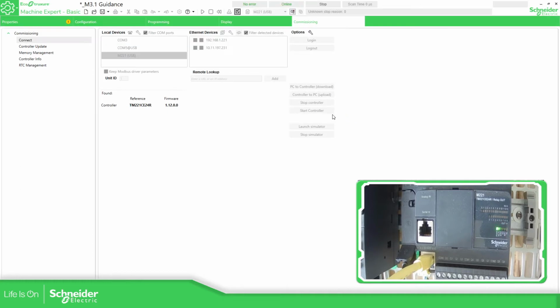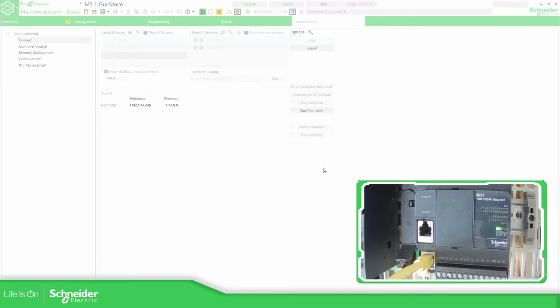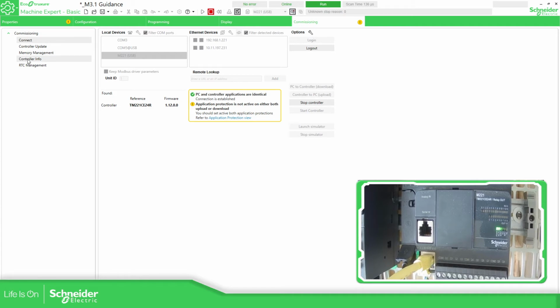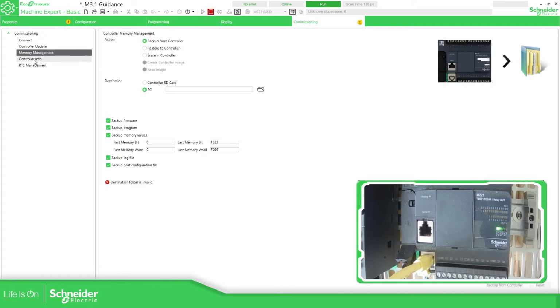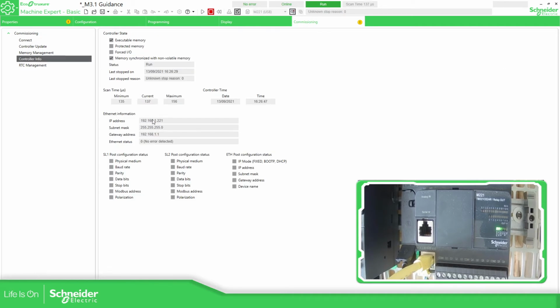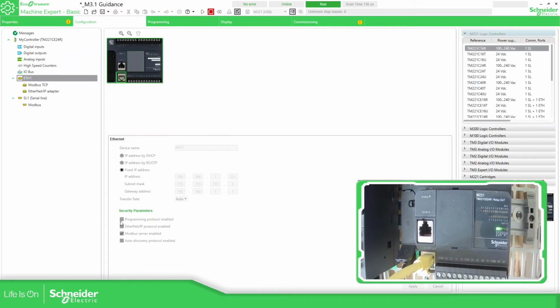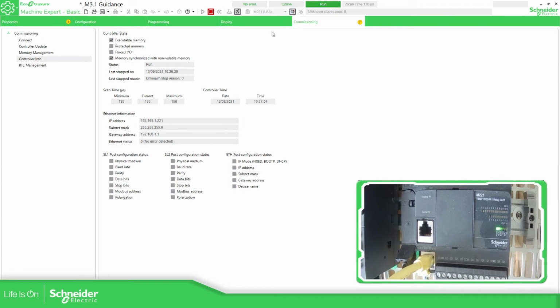So in this case, I'm connected via USB and Ethernet, but I'm going to show you that after I define the IP address, controller info, you can see here, this is the IP address of the equipment. If you go to controller info, you can see. So what I'm going to do now is to show you that even if I set right the IP address, if I don't check this, I shouldn't be able to connect via Machine Expert Basic.